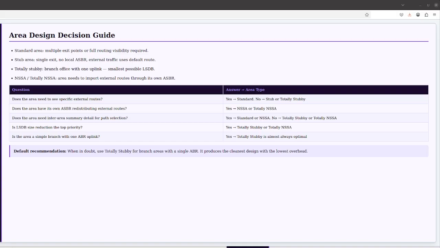Use a standard area when the area needs full routing visibility, has multiple exit points requiring intelligent path selection, or contains routers that need to reach specific external destinations through different paths. Use a stub area when the area has a single exit point or multiple exit points that are all equivalent, and external routes can be replaced by a default route without impacting traffic.